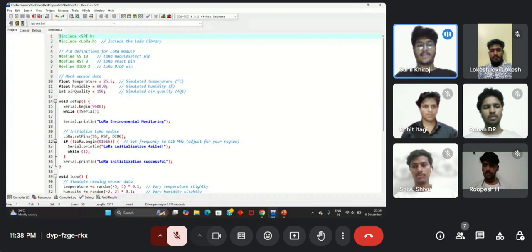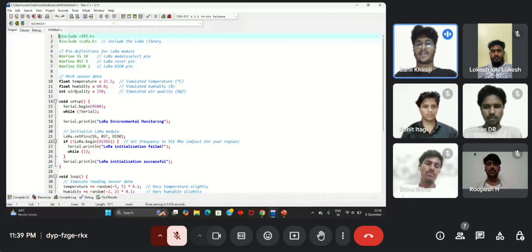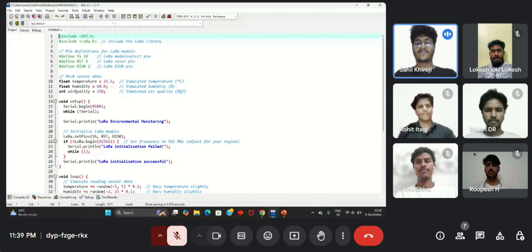Header files. In the line number 1, include spi.h. Here, the spi.h library is included to enable SPI communication. SPI is a communication protocol used to exchange data between a microcontroller and external device like a LoRa module. This communication is synchronous and allows high speed data exchange. The LoRa module communicates with the microcontroller over SPI.